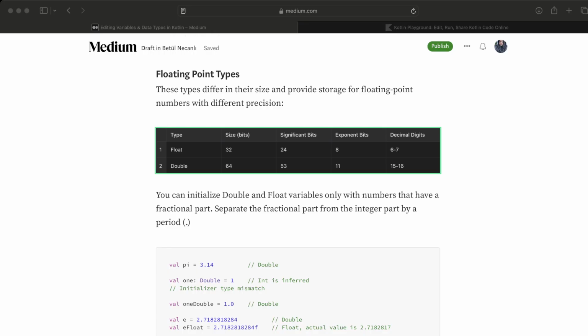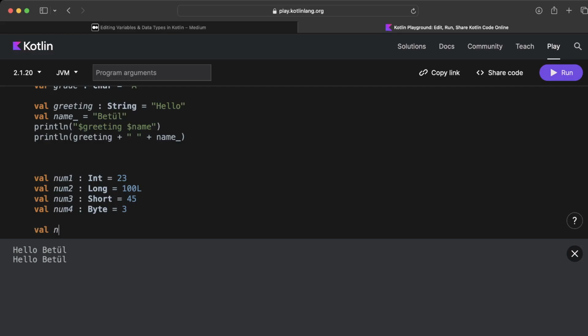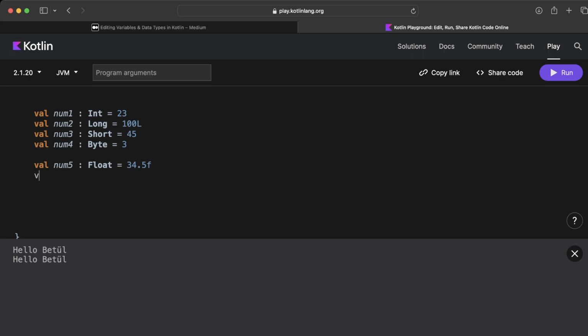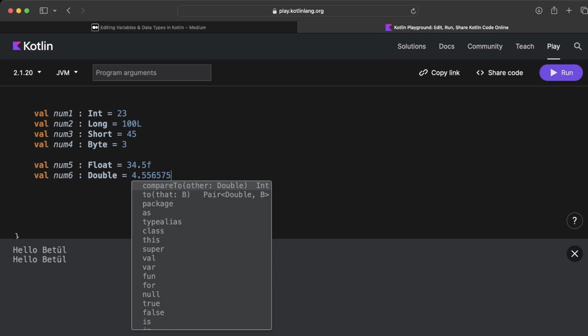If you want to store numbers with decimals, you will use Float or Double, and use Double when you need more precision. Num5 as Float equals, and f, 6, Double. For Double we don't need to add anything extra like for Float types.